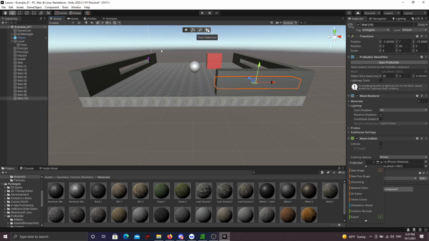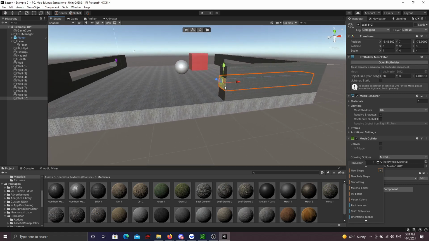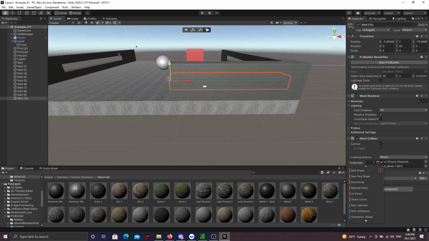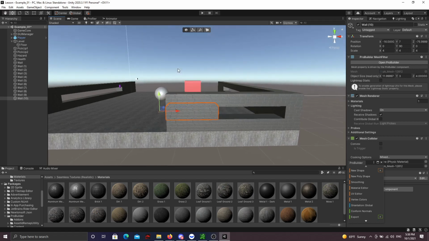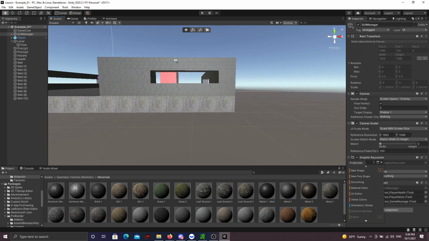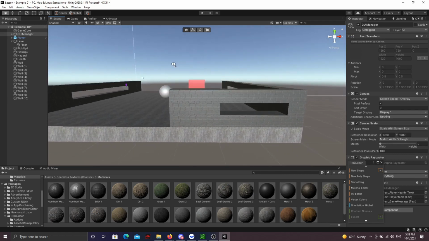Go back into face selection, take this face and drag it a bit shorter. Back into object selection, hold in V to vertex snap it to the edge. That way I've got a bit of a window in the front as well.